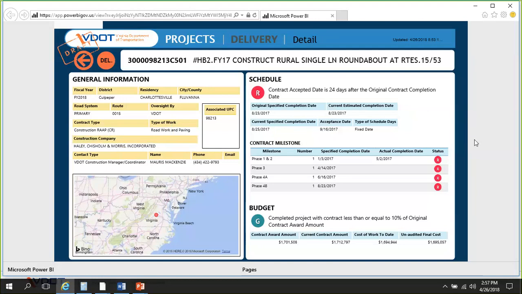We have another question. What happens if actual dates are entered late? Should dates be entered within the same day? So if dates have not been entered in a timely manner, there is potential that the project could be yellow or red, depending on when that deadline was in the schedule.